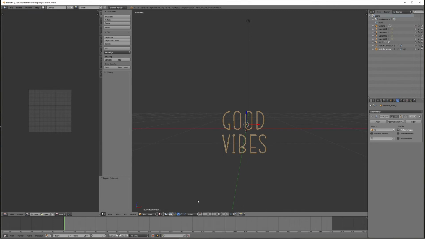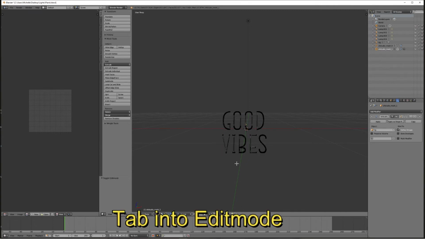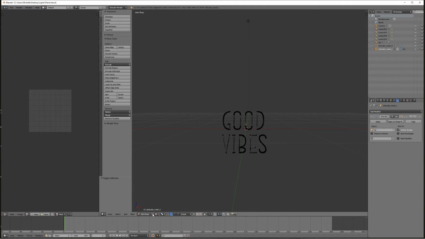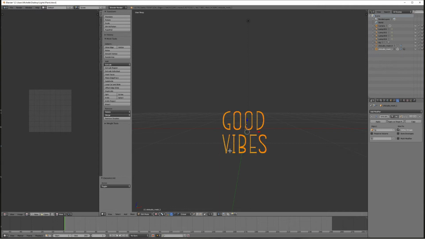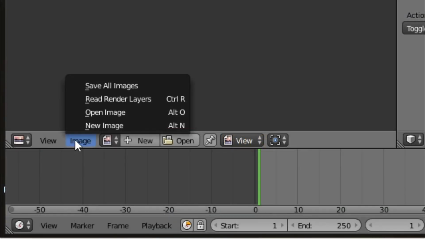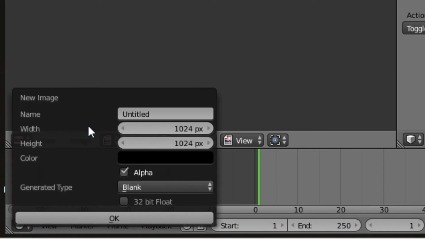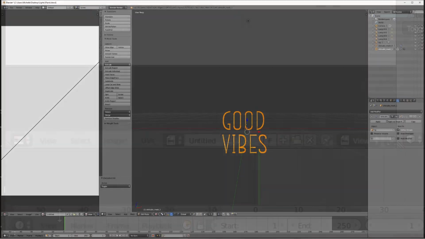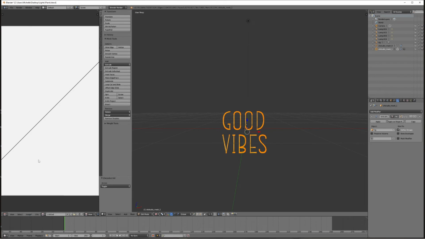Then we're going to go back into Edit mode. Hit Tab, which will bring you into Edit mode, and then hit A to select your whole mesh. Then we're going to come down here to Image, New Image, and hit OK. So this is what it might look like here.